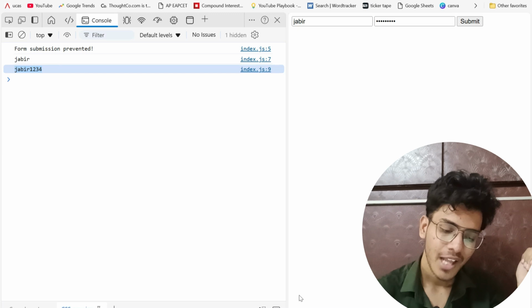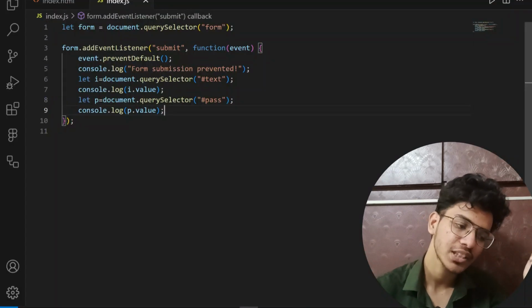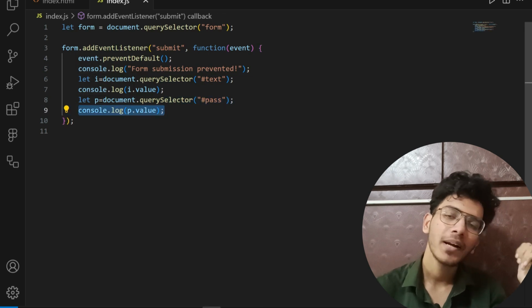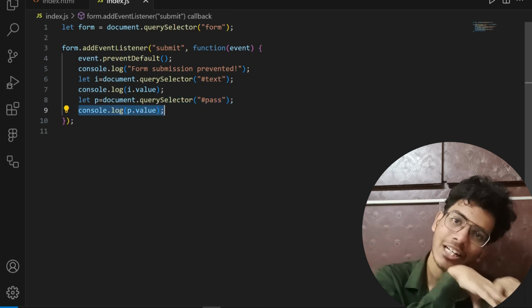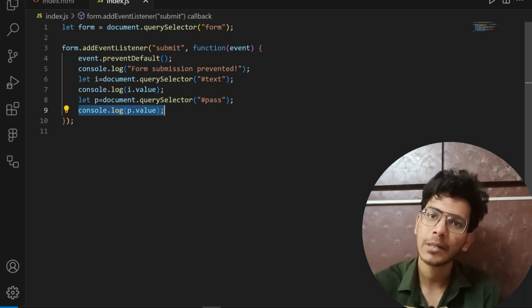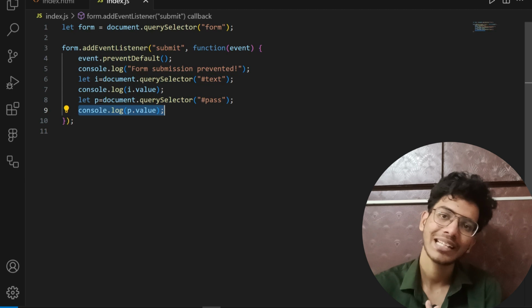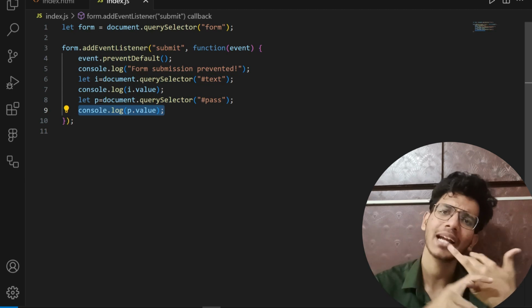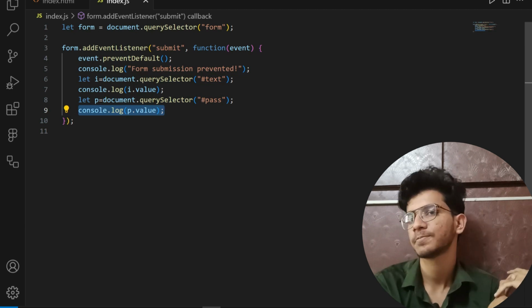Now here I am printing these two things. Here you can see that I am printing the user text value and the password value. But if you want to send the data entered by our user to the backend, then you can do it. But we haven't studied backend till now, so that is why I'm just printing the data. Like this we extract the data from our forms.